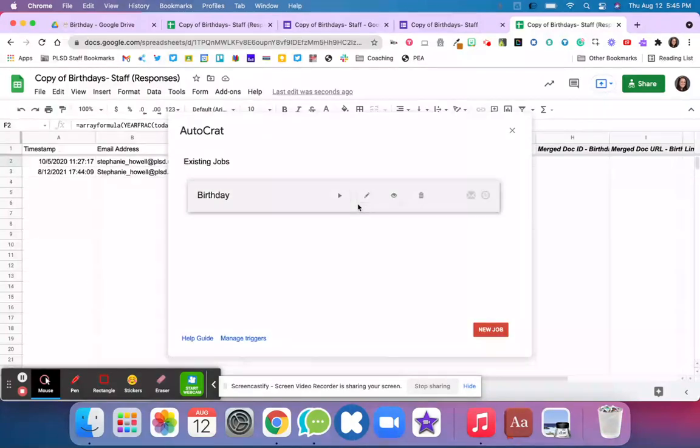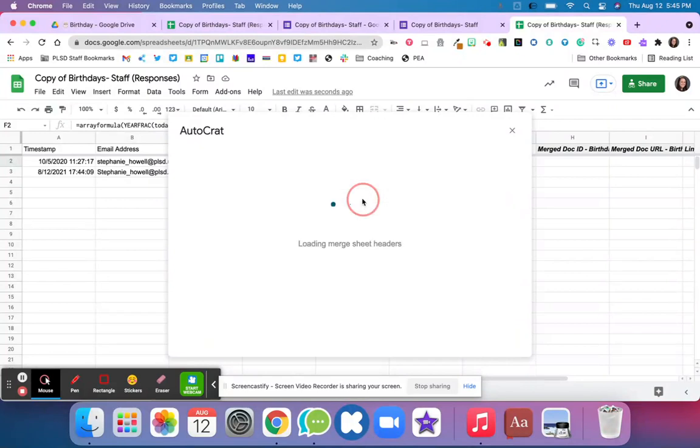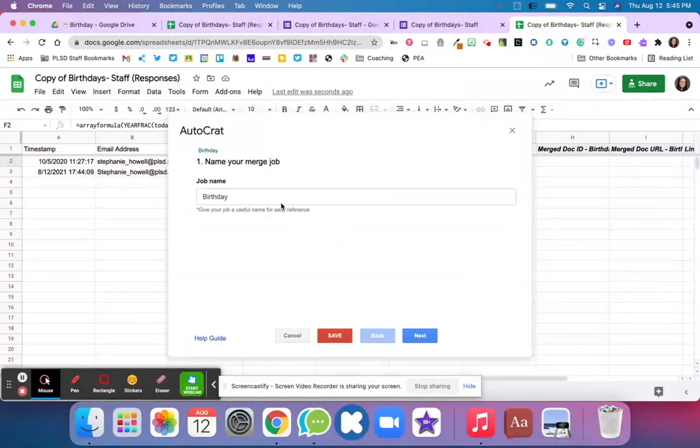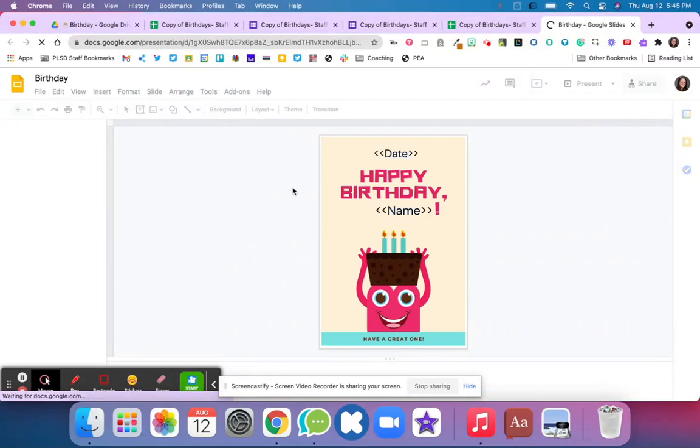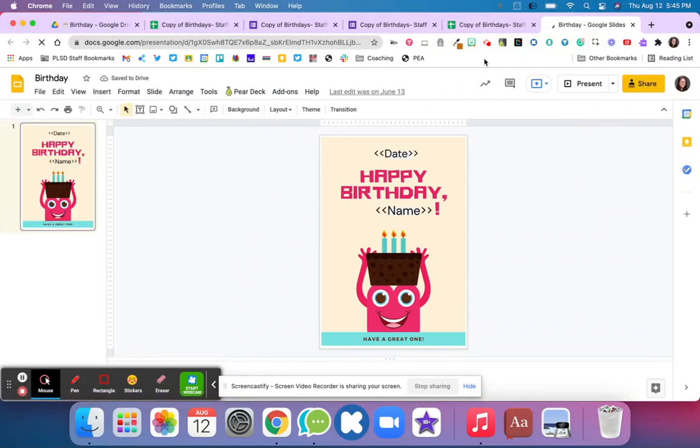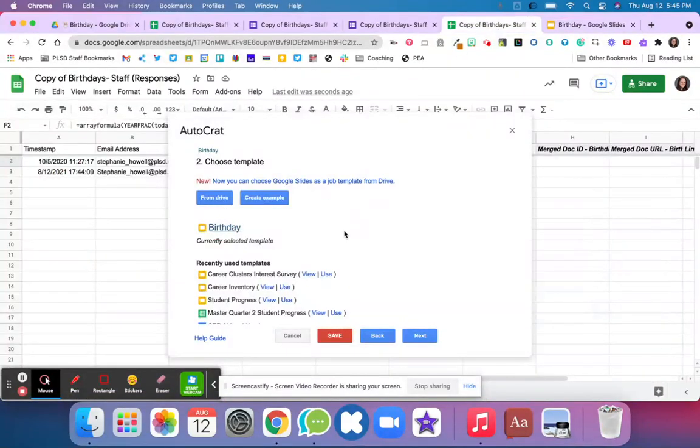for your students. I'm going to hit this little pencil right here because I want to edit it. I want to customize it for my own students. I have birthday. That's perfect. And you're just going to kind of click through. This is the template I have created for my birthday cards. If you don't like it, this is where you add it new.